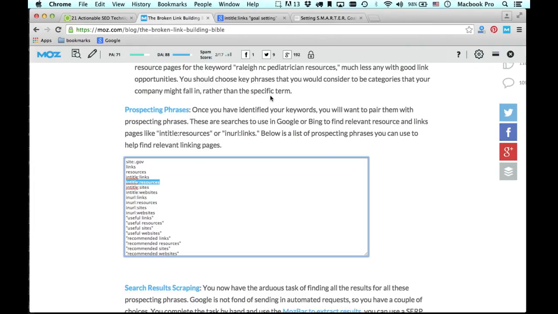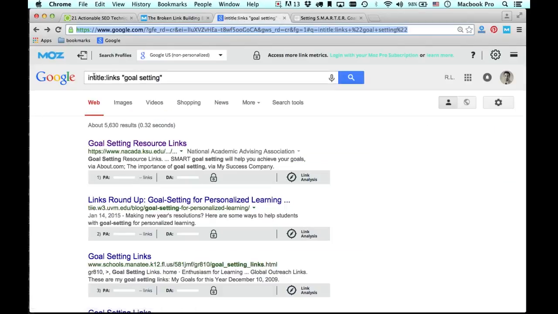Let's just say, for example, we want to prospect for certain keywords. Let's say here that I want to prospect for the goal setting keyword, and I want to look for URLs that have the word links in them, and I'm also looking for goal setting in it as well. So we can also change this to say resources instead of links.